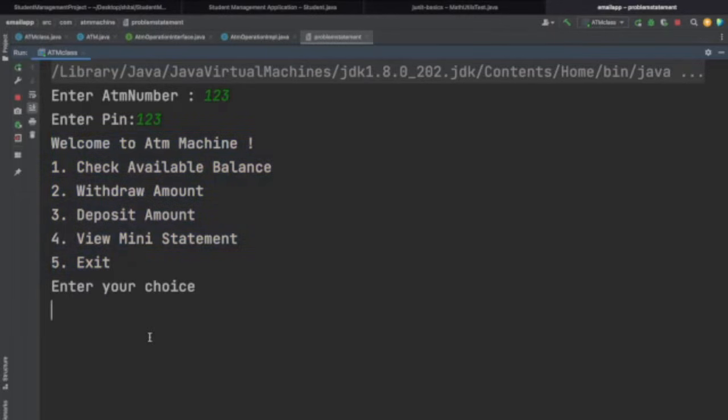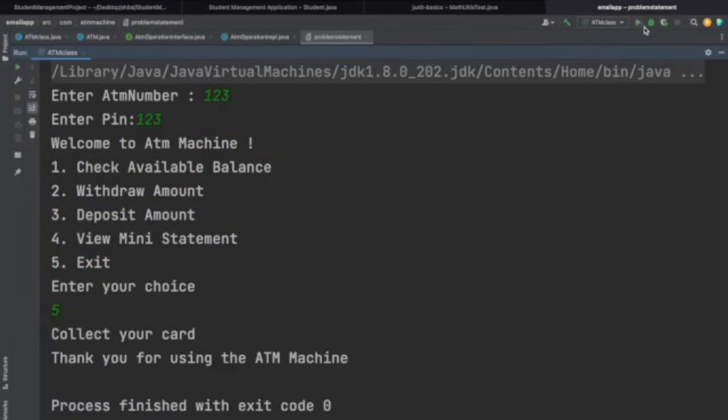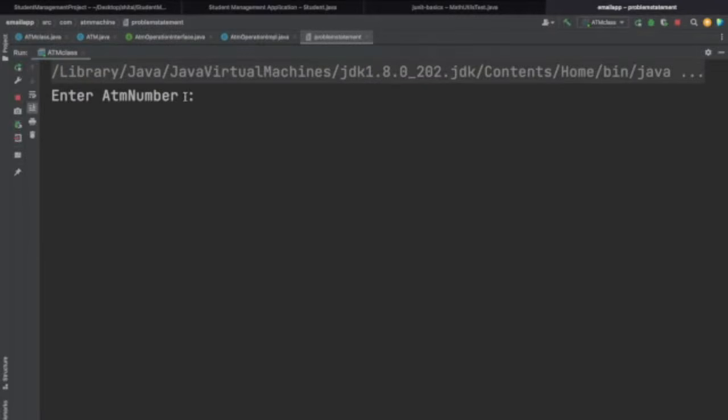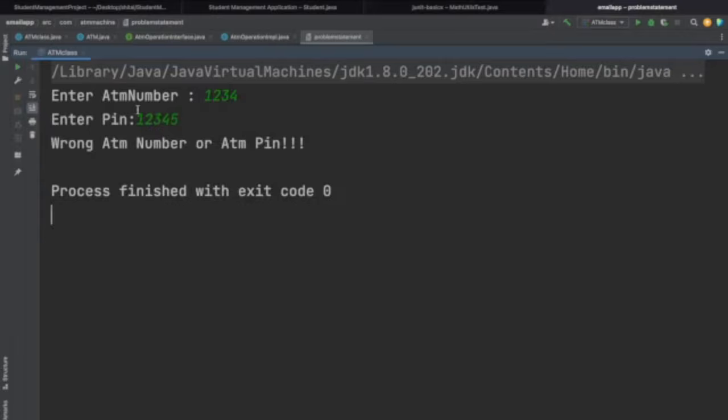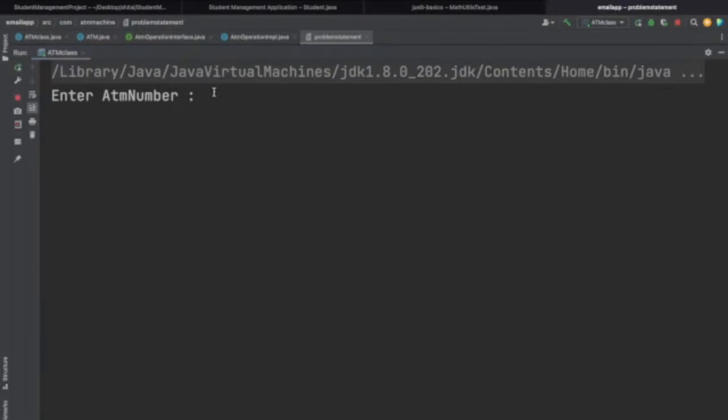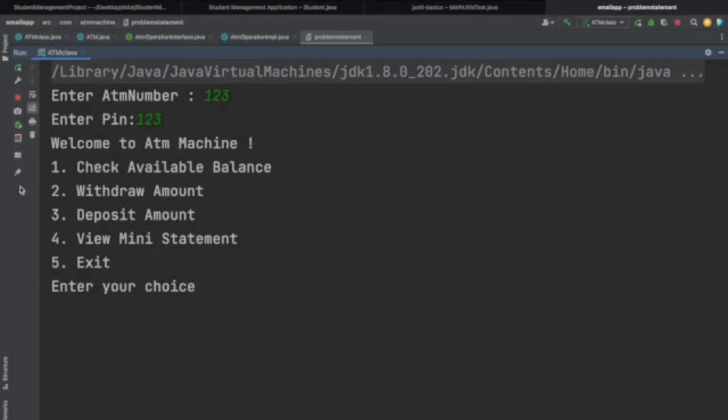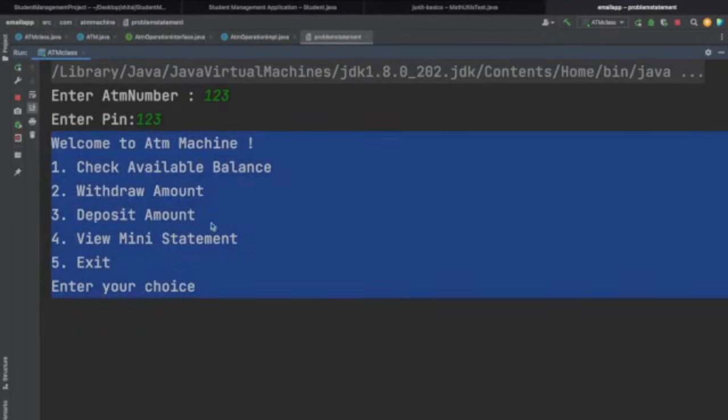Okay. Now let's exit from the application and I will show you. Enter ATM number, so here I am entering 1234 12345 something. This is not the correct credentials, so here we are getting the wrong ATM number or ATM pin message and the application is exited. Now let's run the application again and enter 123 123. These are the correct credentials. We are inside the application and we can perform these operations.